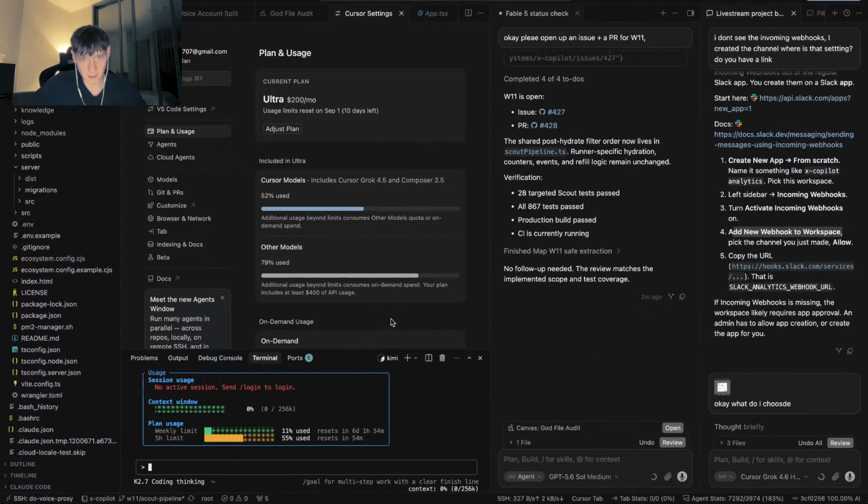Add the new webhook to workspace. We choose this. We choose the channel. X-Copilot. Allow. Let's see. So we got the webhook. Webhook URL. So we got the webhook URL. And now copy the URL and put it. Okay, so I need to do this kind of a little bit hidden.